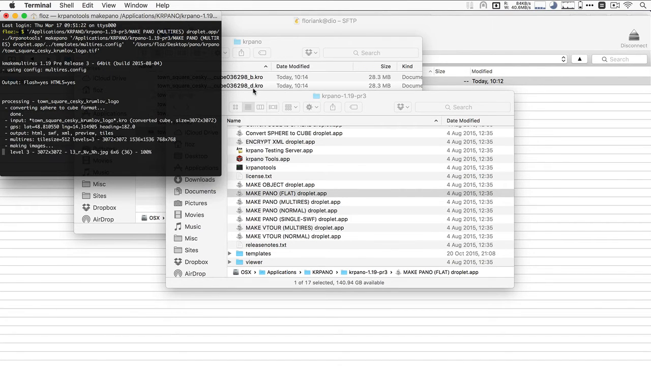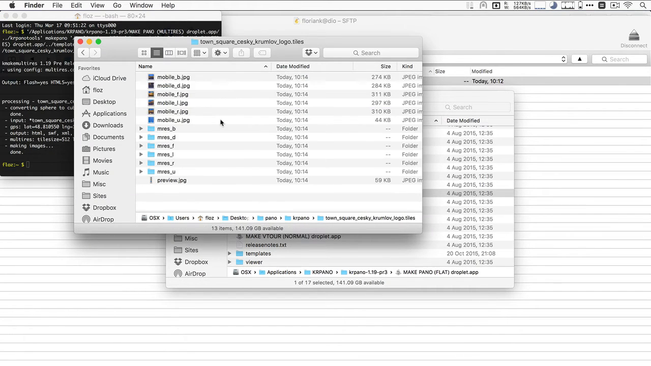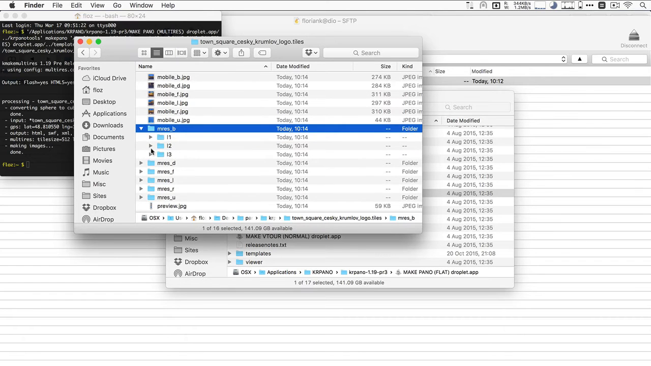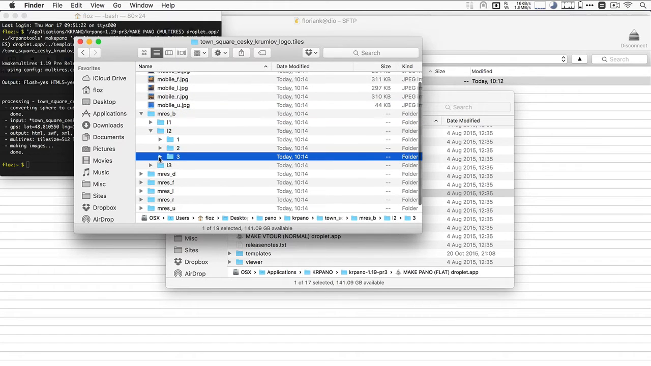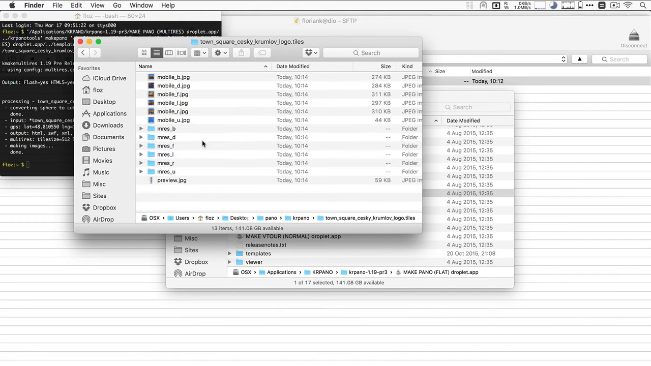Because I get this question a lot as well, why do my panoramas load so quickly? The usual simple answer is because they're multi-resolution viewer. It creates tons of tiles. If you look in here, there's tons and tons of little files, as you can see, and it'll just allow the viewer to just load on demand whatever is needed, rather than having to monolithically load the entire panorama.